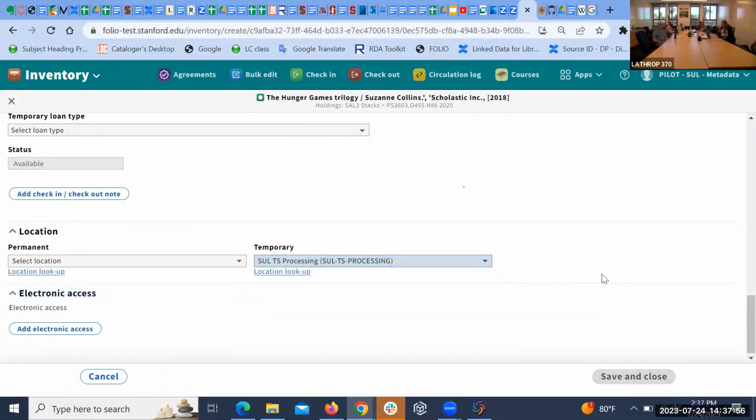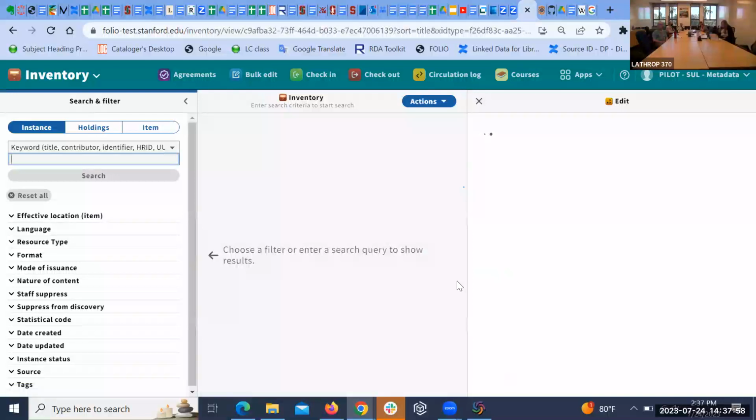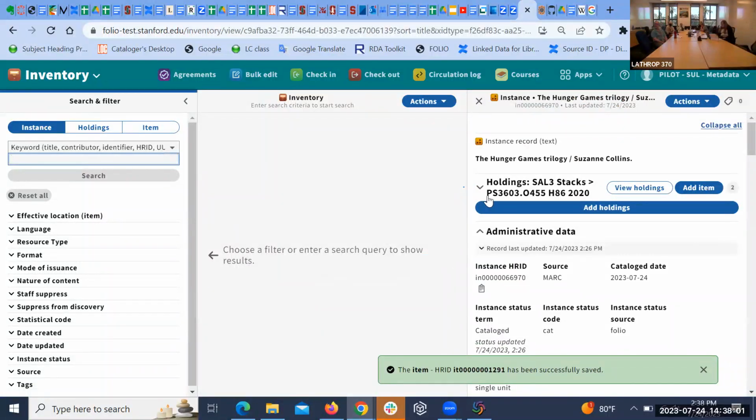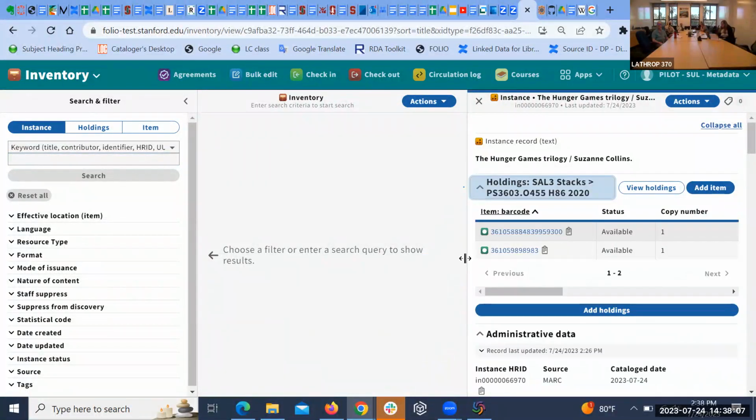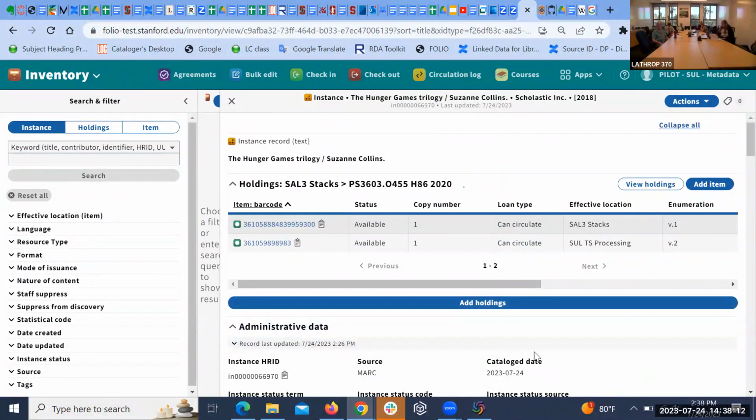And so we will then save and close once again. And so you see we have our call number there. And I'll just stretch this across and see everything. And you'll notice that we have our barcodes, which are very strange barcodes, I will agree. One's in SAL3 stacks, one's in process, and we have our enumerations on volume 1 and 2. Don't forget to check in your item that's in process.